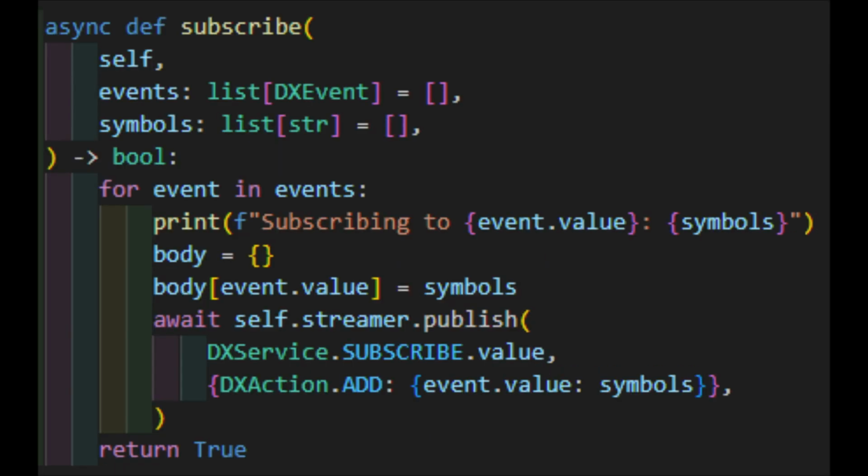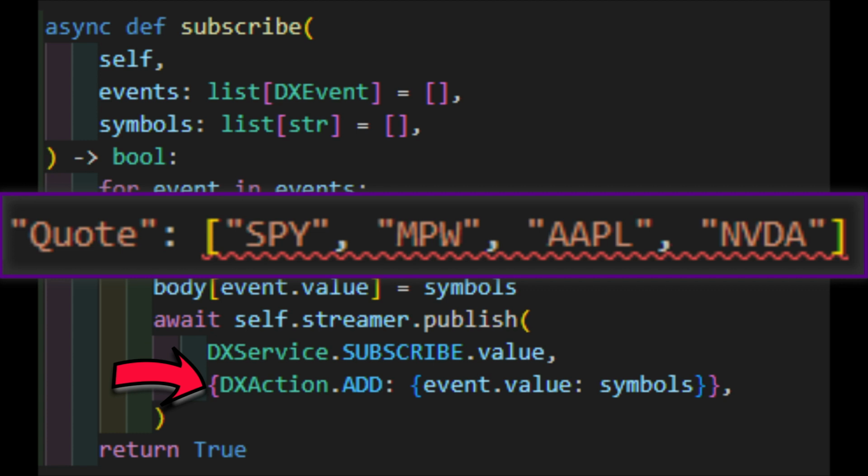So as it's written, this code should speak for itself. We attach a given list of symbols to a specific dxFeed event. The body for non-time series subscribe events just looks like we're throwing an array of strings at individual events.